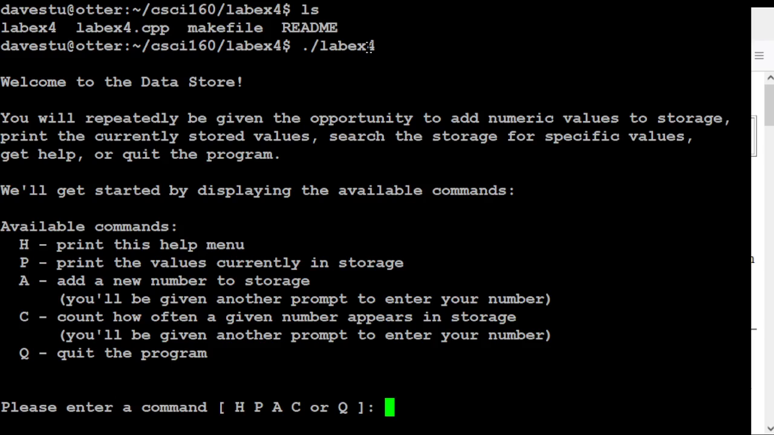Obviously, at the beginning, they haven't stored anything yet. They can add a new number to storage. They can count how often a given number appears, or they can quit. And of course, this is going to have all the usual error checking: if it asks them for a command and they enter an invalid command, it'll give them an error and try again. If they need to enter a number and they enter something that isn't a number, it'll give them an error message and prompt them to try again. So we'll have our slew of error checking. But this is the basic set of functionality we want to provide for the user.